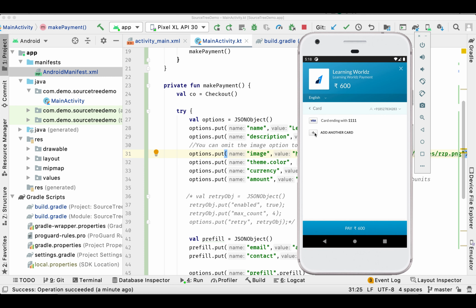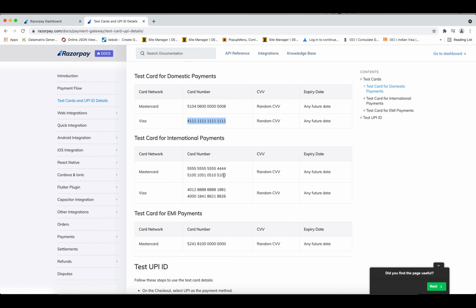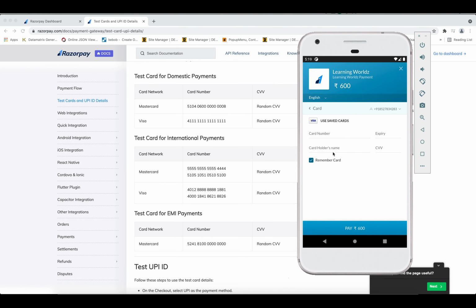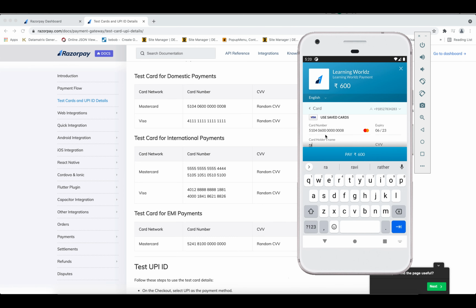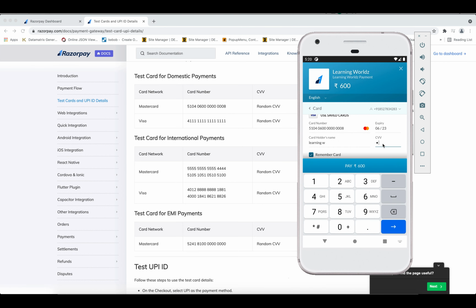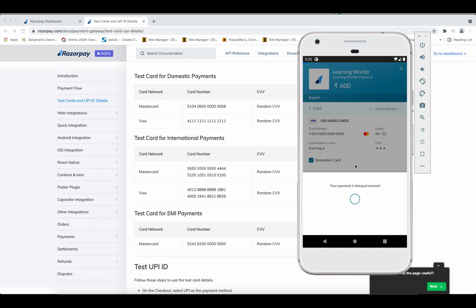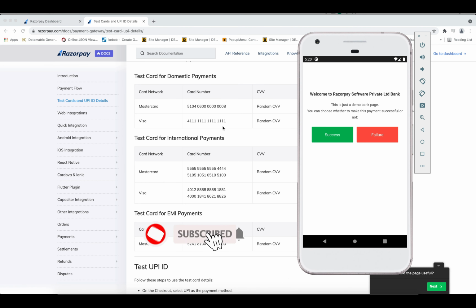And let me add another card now. Previously it was the Visa card, now I'm adding the MasterCard. I'm adding the test credit card only. And then you can use any future date, any name, any CVV number as well. And just click on pay. There you go. Click on success. And the payment is a success now.